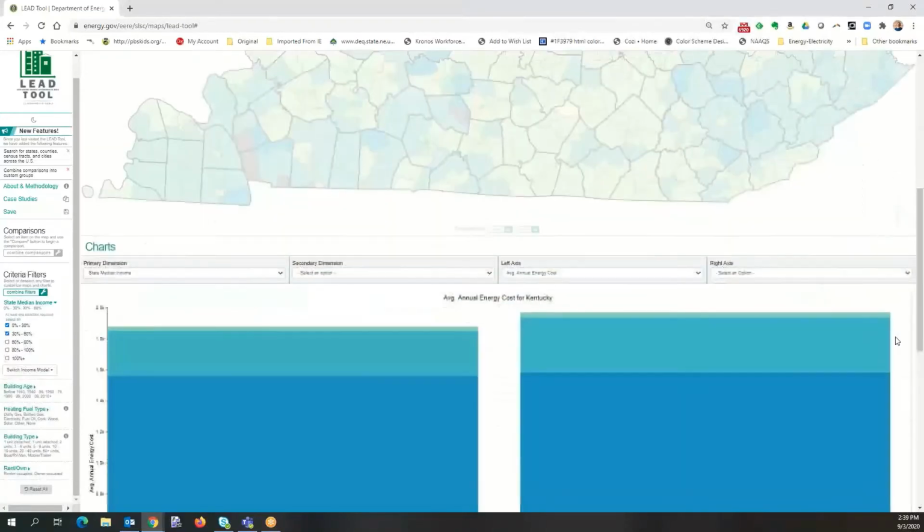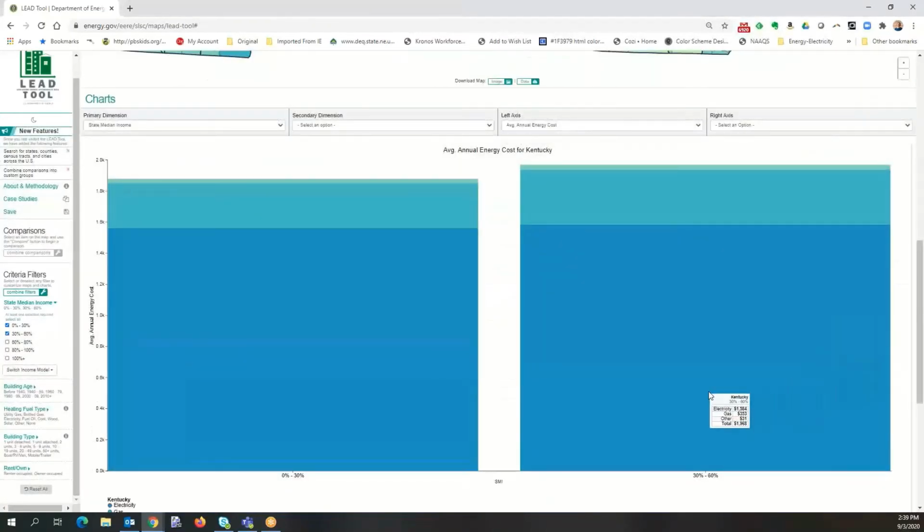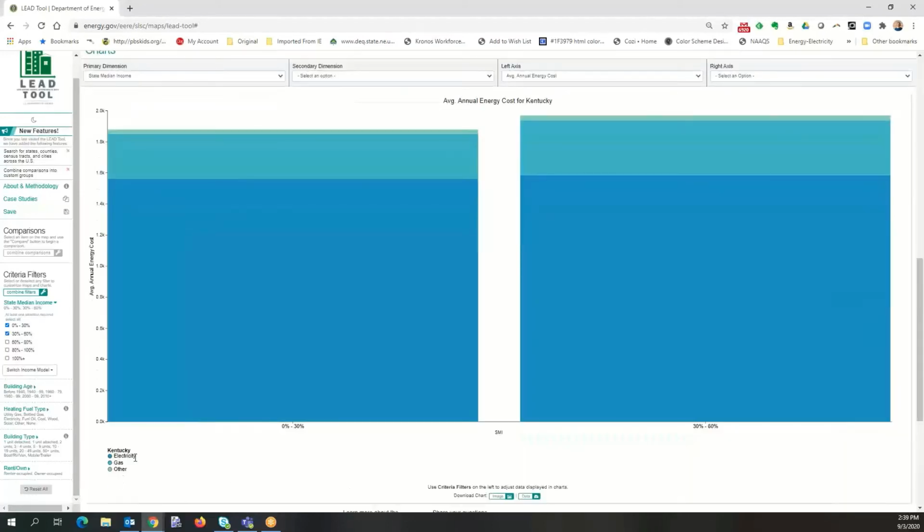But the nice thing too is down here we can see some charts. Average annual energy cost on this side for 0 to 30% of the state median income. Most of that is electricity, and you can see gas and other. And then when you go to 30 to 60%, maybe not a greater proportion, but a little larger annual energy cost there.